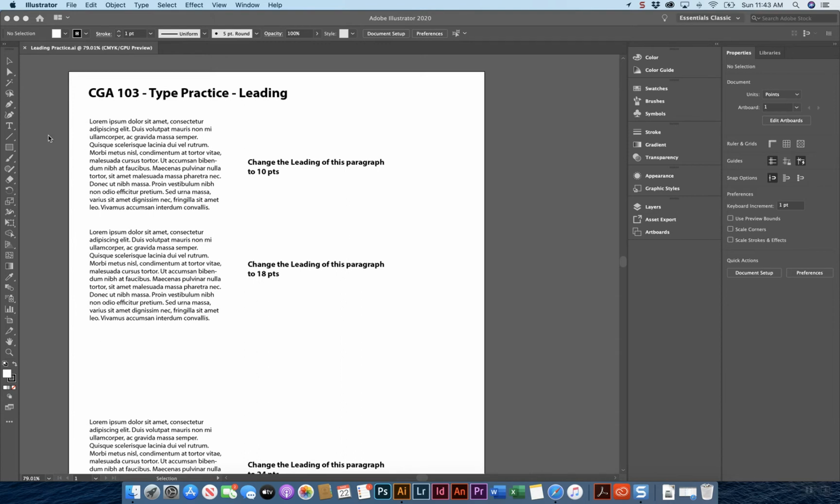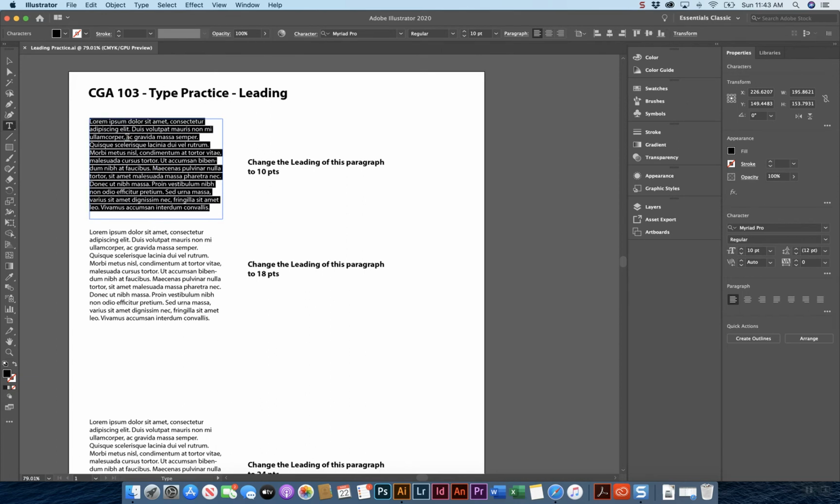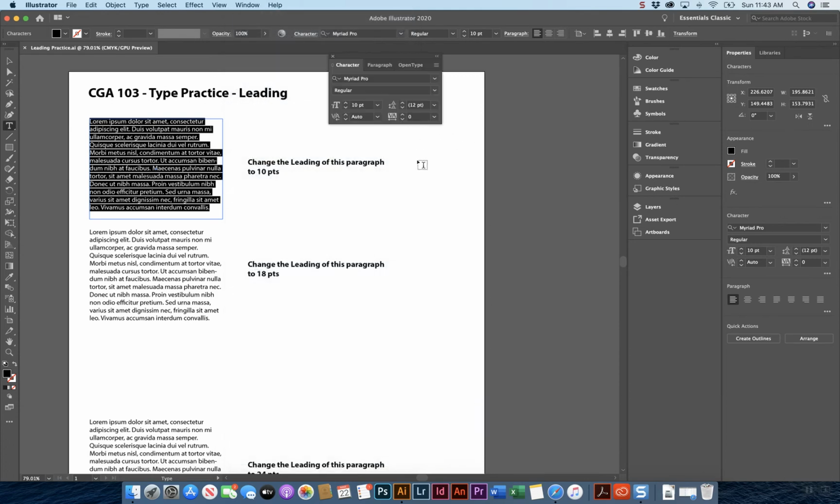So what we're going to do is go to the type tool, and I'm going to select this first paragraph. The easiest way to select a paragraph, once you have the type tool selected, is to triple click on it. Now, to change the leading, we're going to go to the character panel. The character panel is right up here on the toolbar. If you don't see it, you can go to the window menu, pull down to type, and then over to character, and it will pop out.